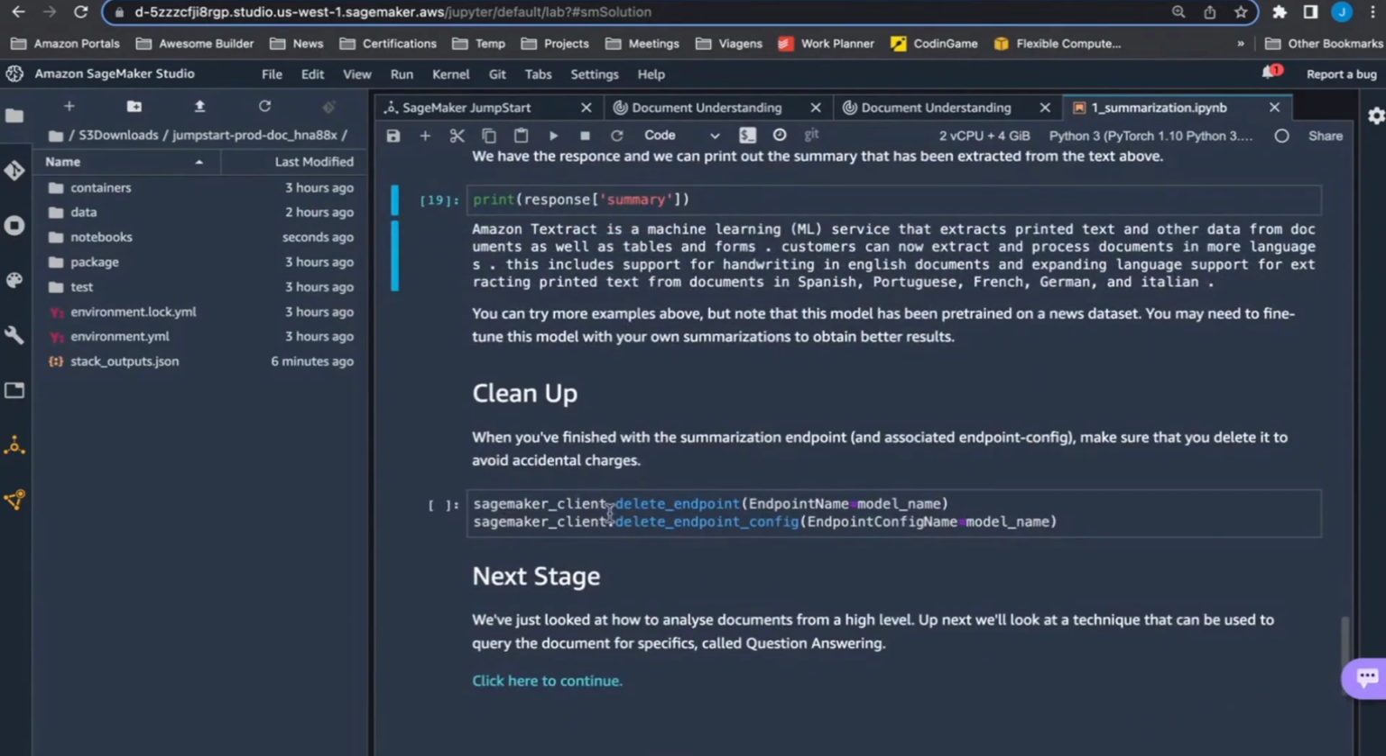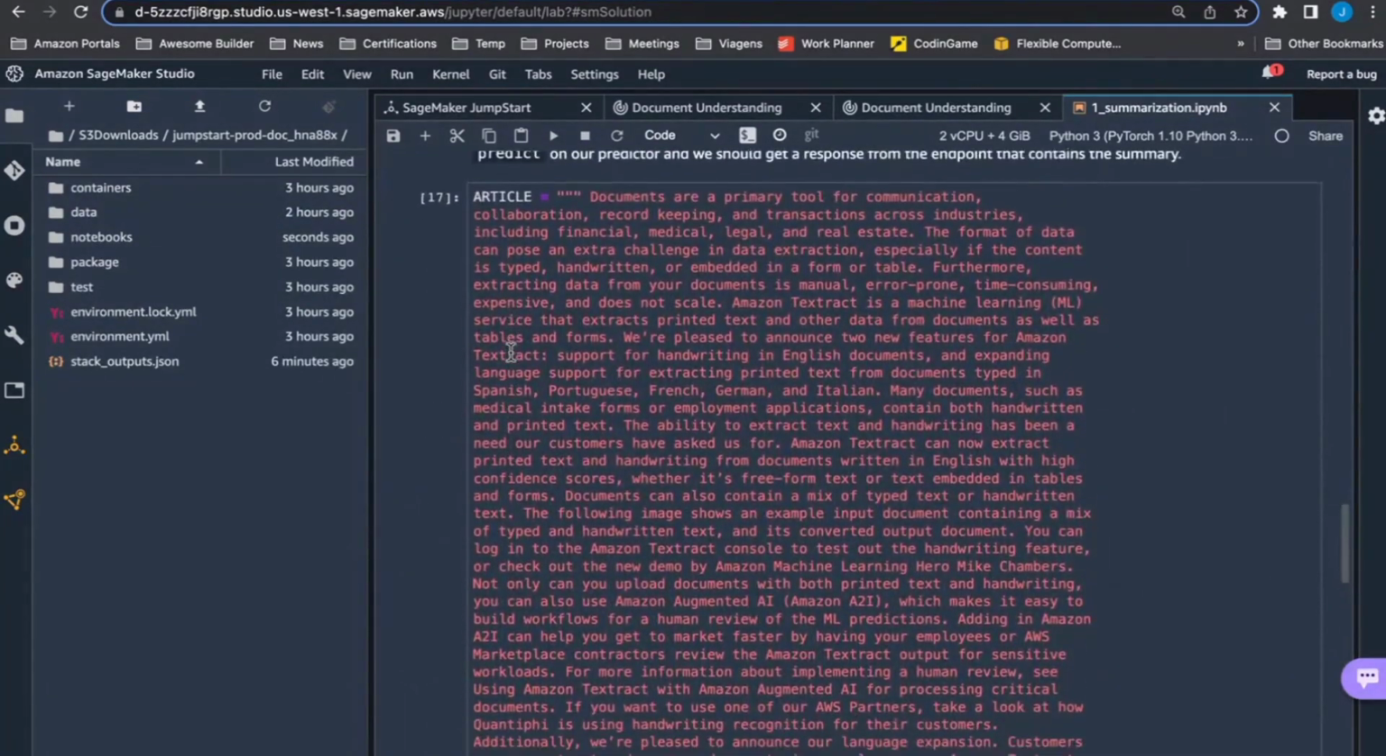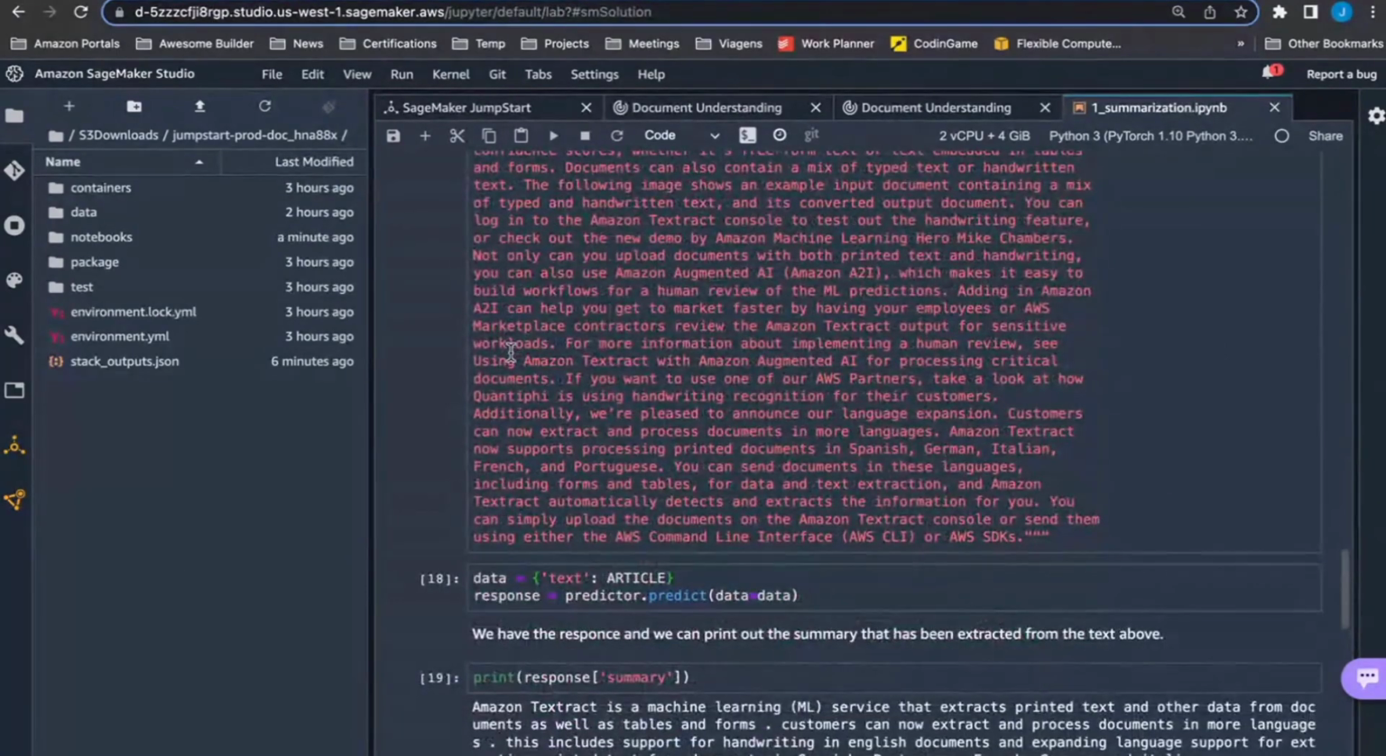You then should clean up by stopping the endpoint, because remember, an endpoint that is up and running, you're paying for 24/7, right? Until you delete it. You can delete the endpoint and its configuration, just like this. And so this is, again, another state-of-the-art model, deployed very easily. We're going to see how we deploy the other three.